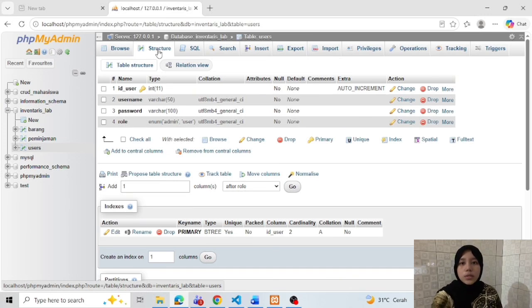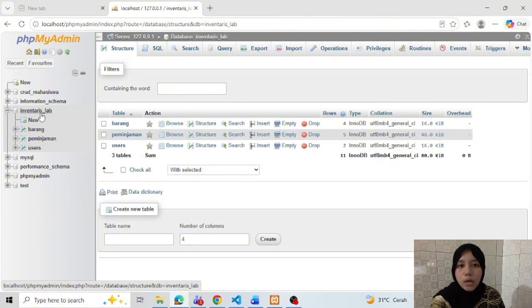These three tables are connected through the user ID and item ID. This relationship ensures that each borrowing record is associated with the correct user and the correct inventory item. As a result, the login process, inventory management, borrowing approval, and return process can work properly within the system.